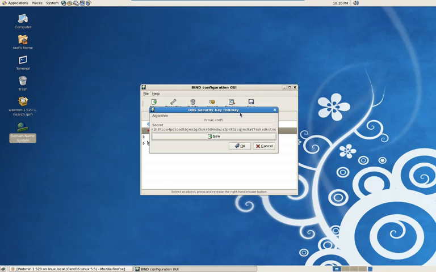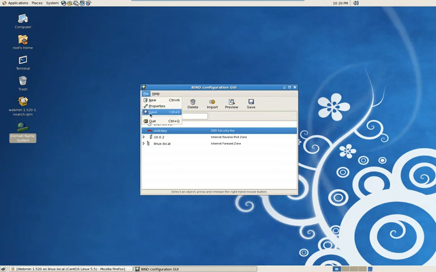And this can be changed at any time. So if you feel that your key has been compromised, just click on it and create a new key. There's a good one, X4J. I'll refer to that later. And then save it.